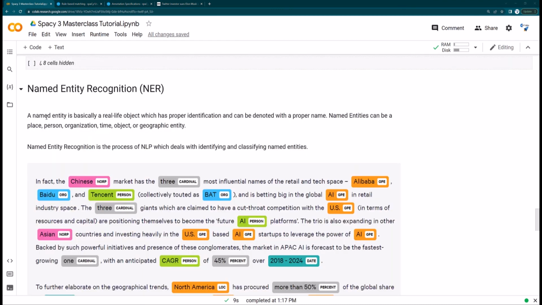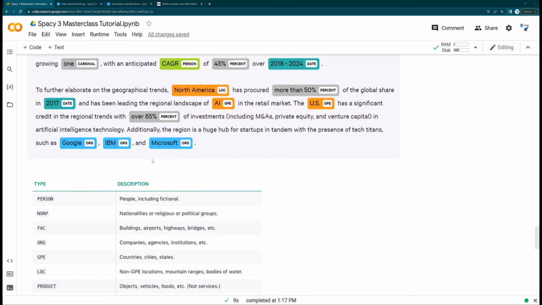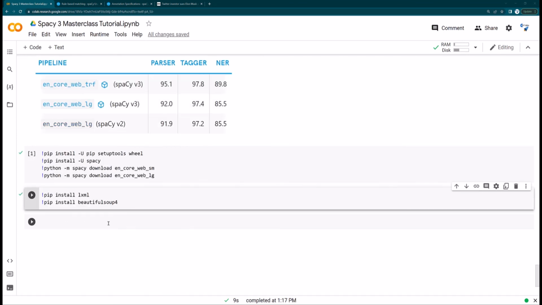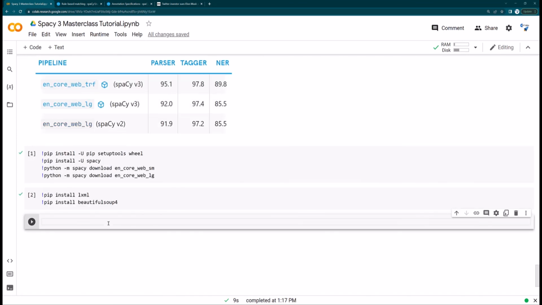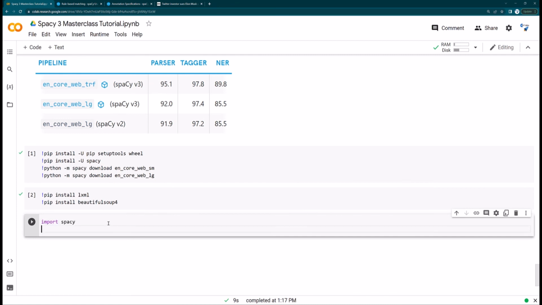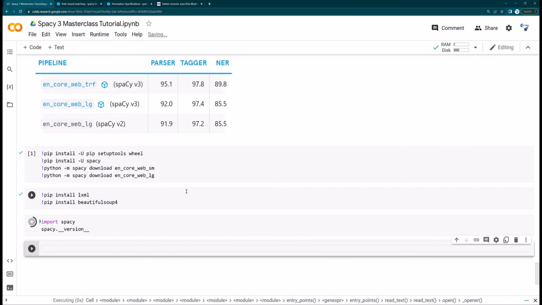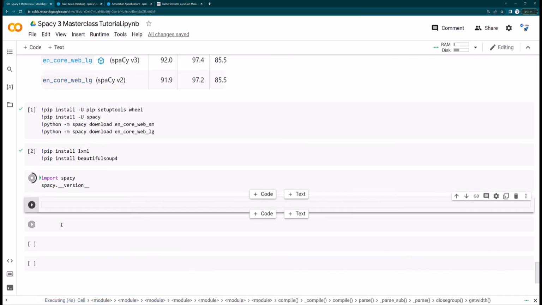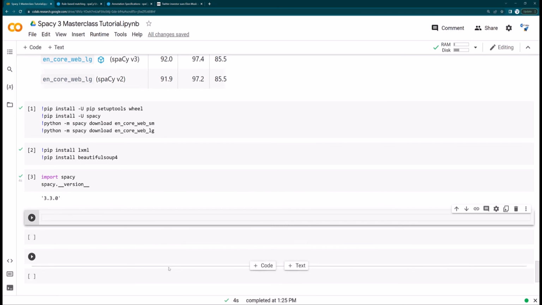Welcome to part 2 of named entity recognition. In last lecture, we have seen the introduction of NER and we installed necessary libraries. In this lecture, we are gonna start doing some practical work. As usual, we need to import here Spacy. If you want to know the Spacy version, you can simply say Spacy version. It will be Spacy 3.3 currently. That's the latest one by the time we are making this lecture.